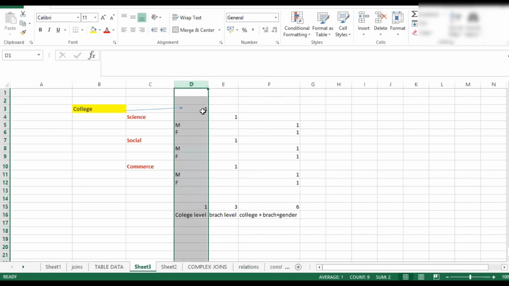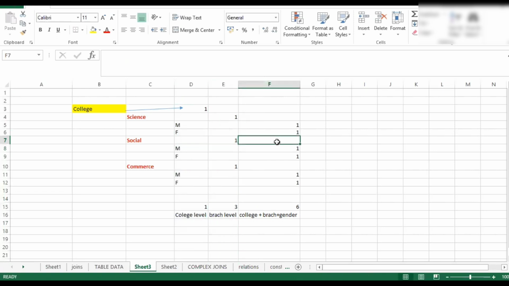Sorry, this one is only at the college level. This is at the branch level. Within the college, I have multiple branches. This process is called forming the groups or creating the groups. On each group, I have applied an aggregate. What is an aggregate? Top scorer I have applied. That is called an aggregate function, which I applied on each group.